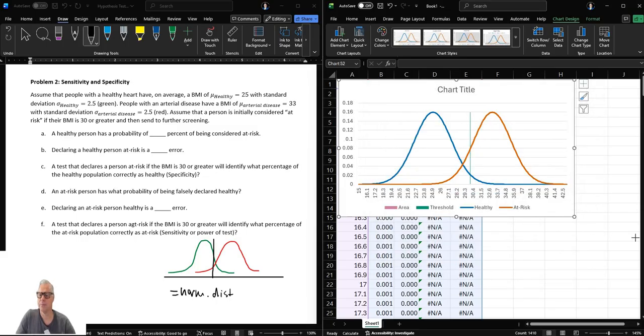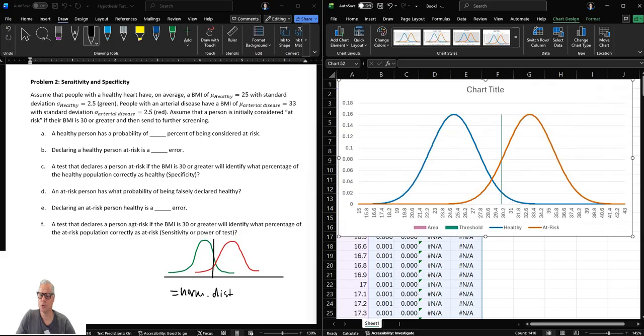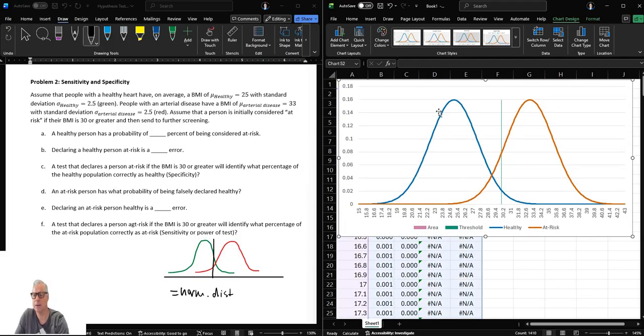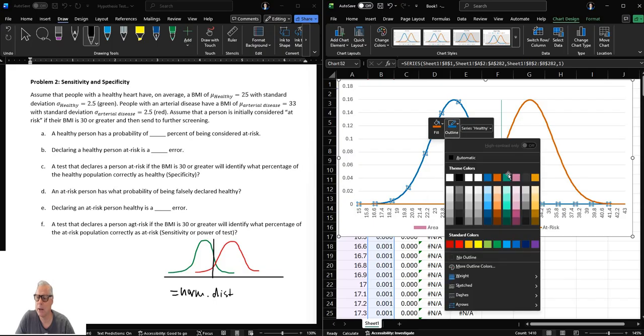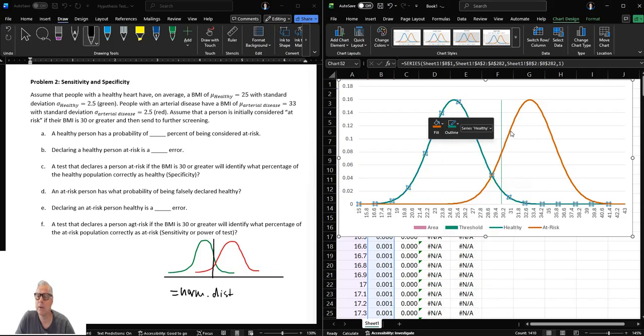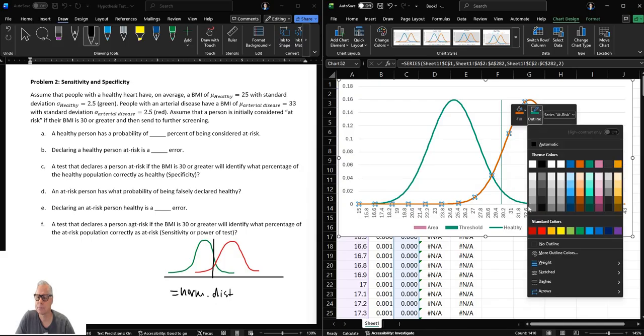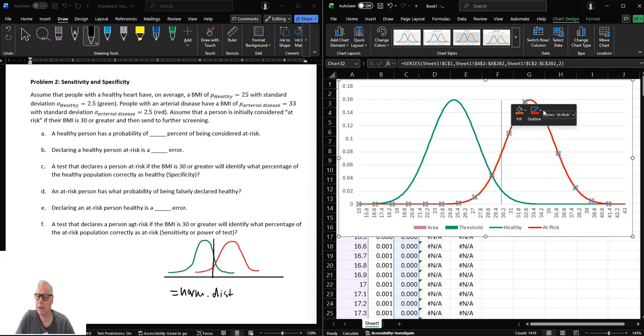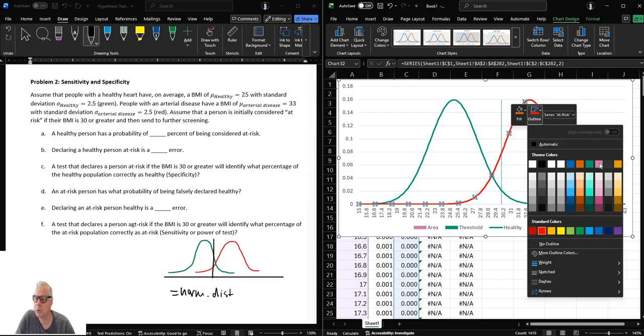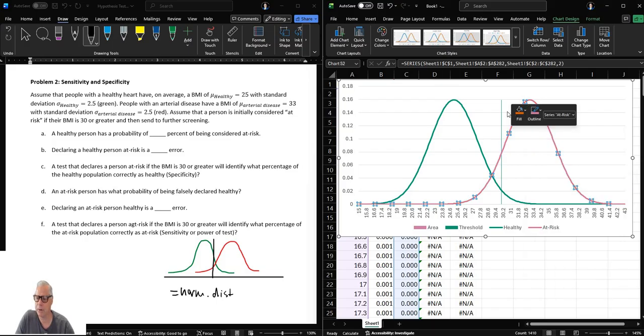Okay, so now we have our two distributions, and maybe we don't need a title, and we want to make the healthy green. So I'll change the outline, make that green, and the outline of the at risk, I make that red. But maybe that's not good for the people that struggle with red-green color blindness. So I'll make it not red, I make it lavender.